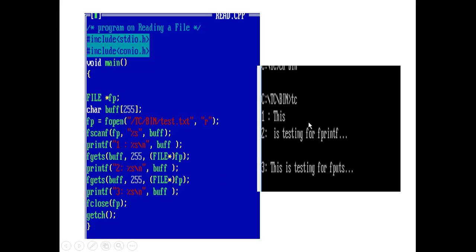As soon as I compile this program, this is the output. Here you can observe the line numbers 1, 2, 3: this is testing for fprintf, and this is testing for fputs. Why? Because here I am reading a file, a stream of characters. That's why I am opening the file in reading mode.